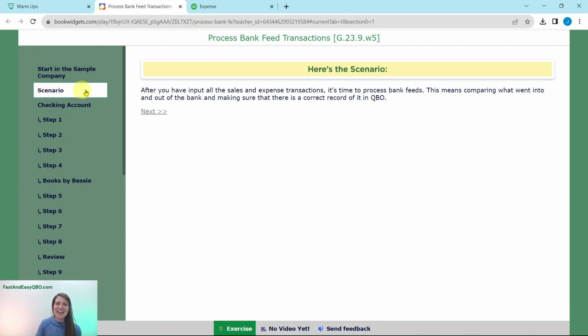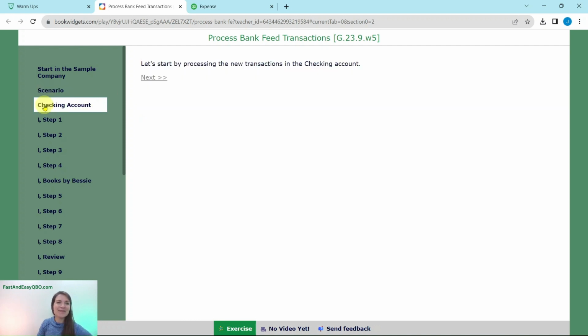So our scenario today is that after you have input all the sales and expense transactions, it's time to process bank feeds. This means comparing what went into and out of the bank and making sure that there is a correct record of it in QBO. So to get started, we are going to first look at processing the transactions in the checking account.